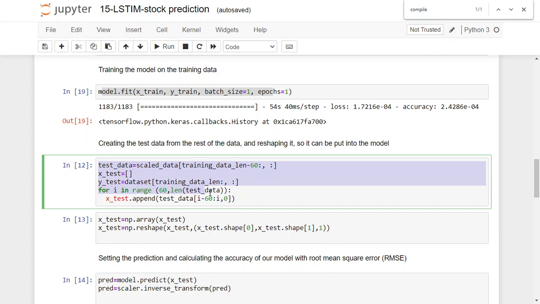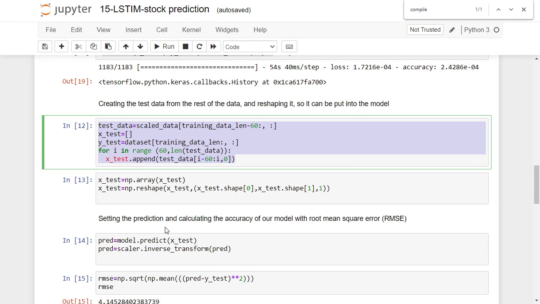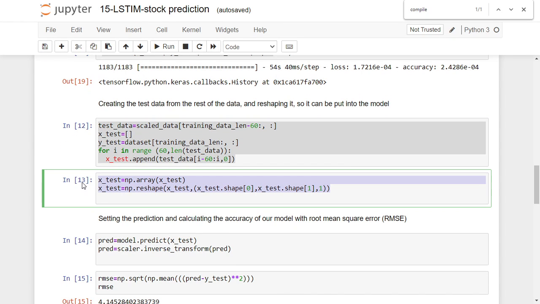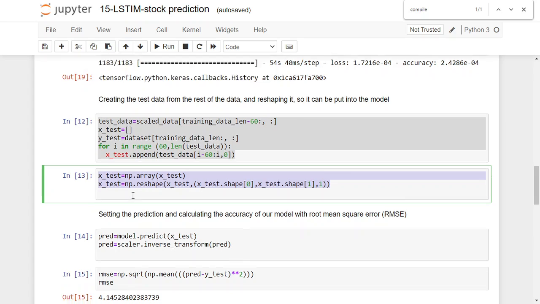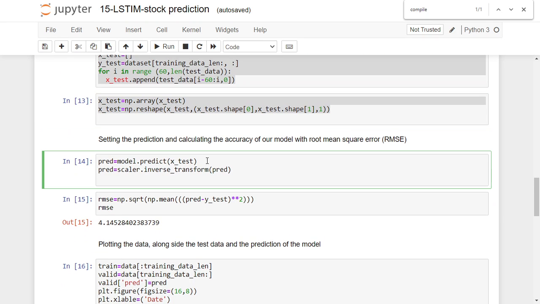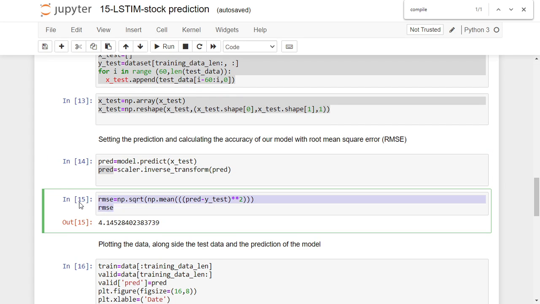And then we prepare our test data. So we have 60 days, the recent 60 days, as test data. And then we're going to get the X test and the Y test, and prepare the X test and Y test, doing the same thing. And then we're going to start to predict, and then do the inverse transform of the predictions back to the price. And here the root mean square error is roughly about 4.